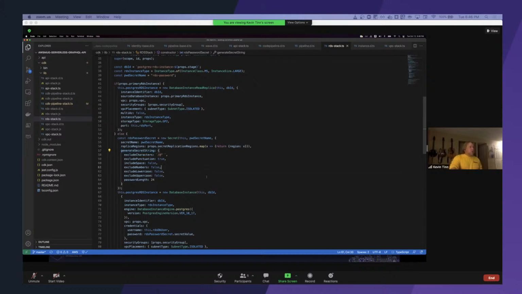And so here, I just went ahead and used the options to generate a password. These characters cannot be in a Postgres password. So that's kind of what I'm doing there.